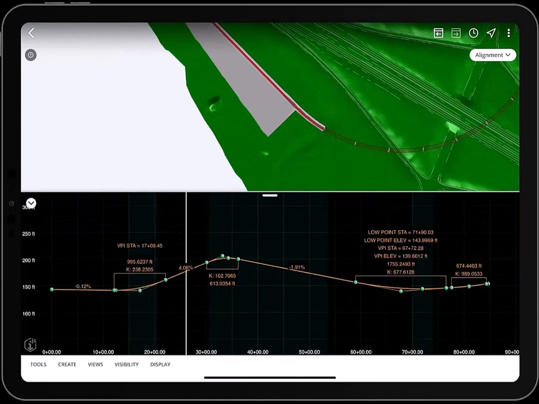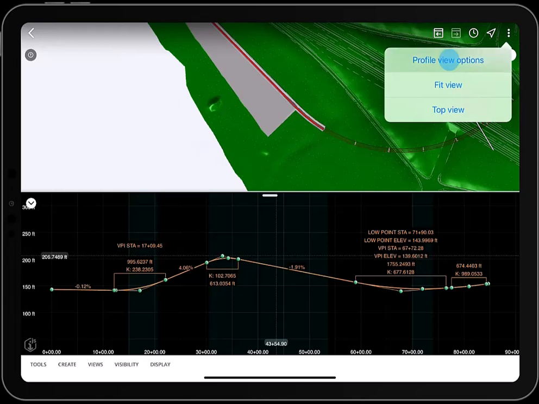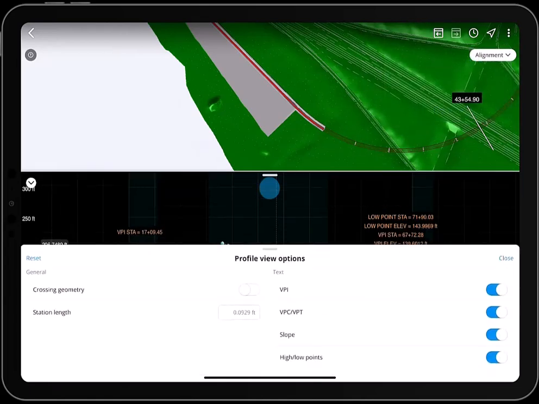If you tap on the profile view, the corresponding location will be marked in the 3D view along with its station. By tapping the ellipsis button, you can adjust the profile view options, such as text and geometry visibility.